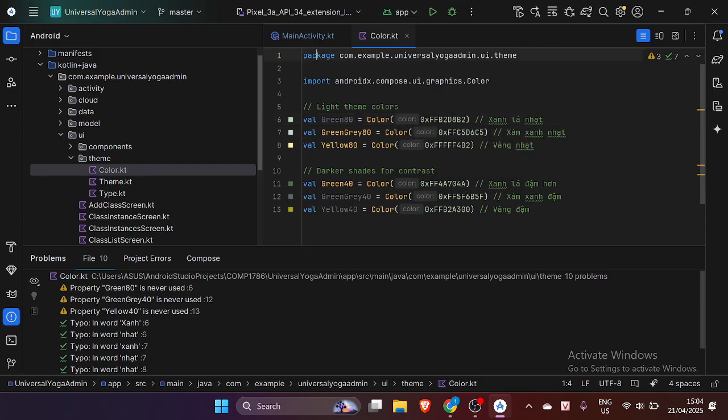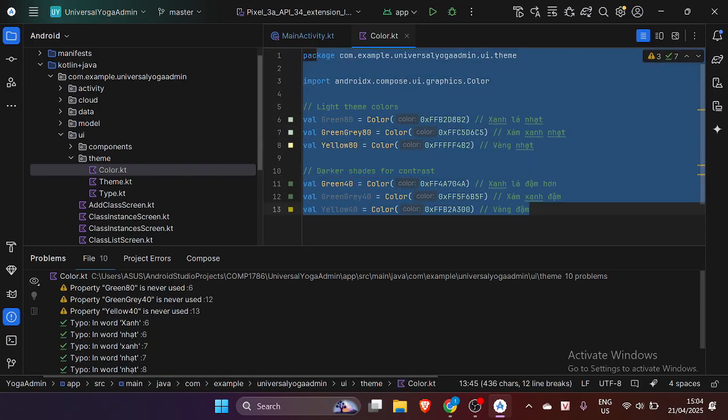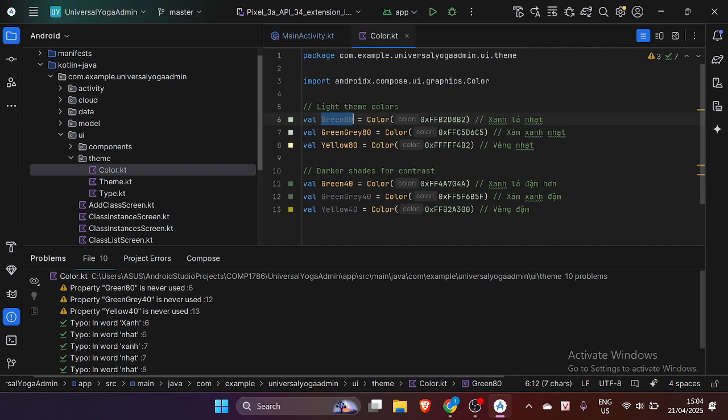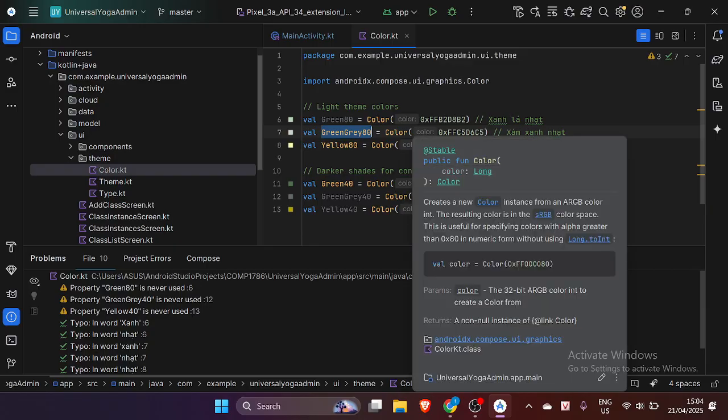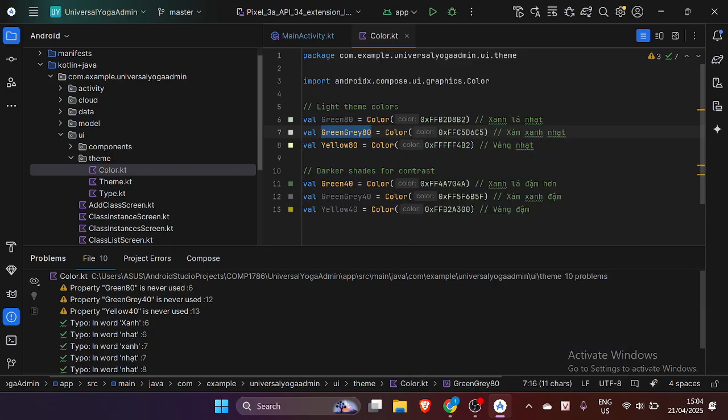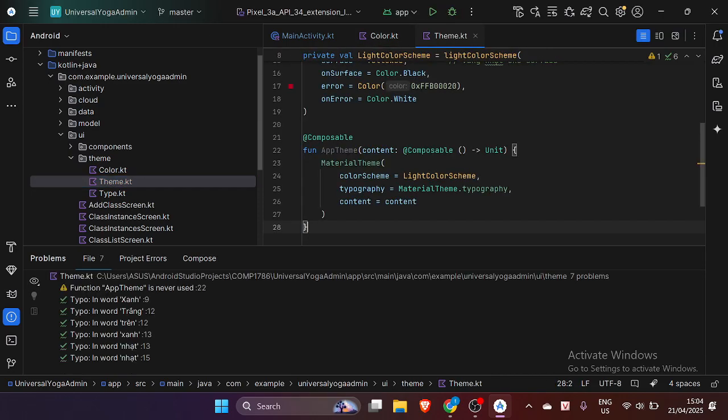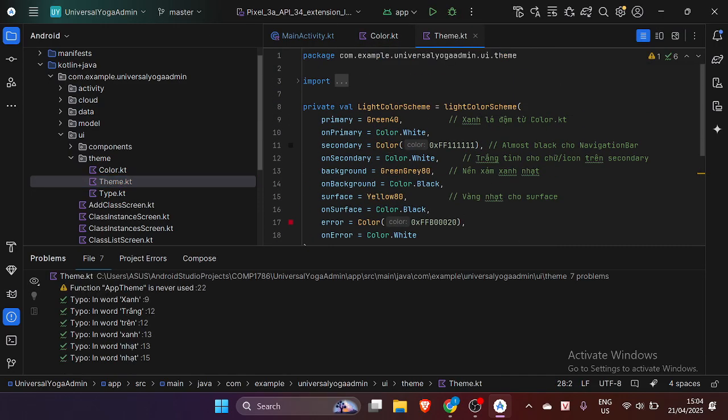Okay, so these are some main colors of my app. The main color is light green. Secondary color is green gray. And this is the main theme of my app.